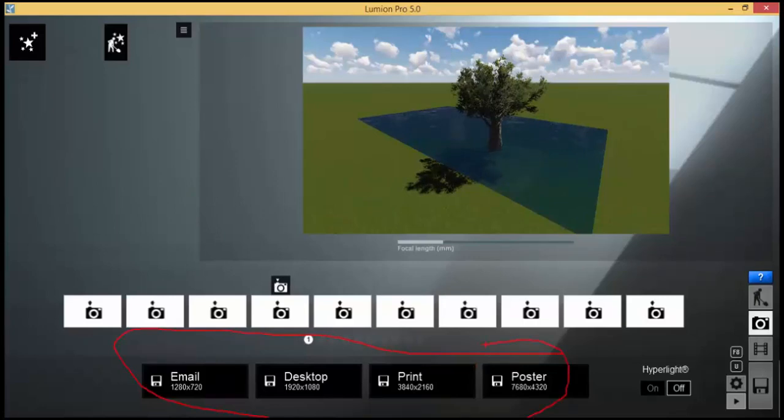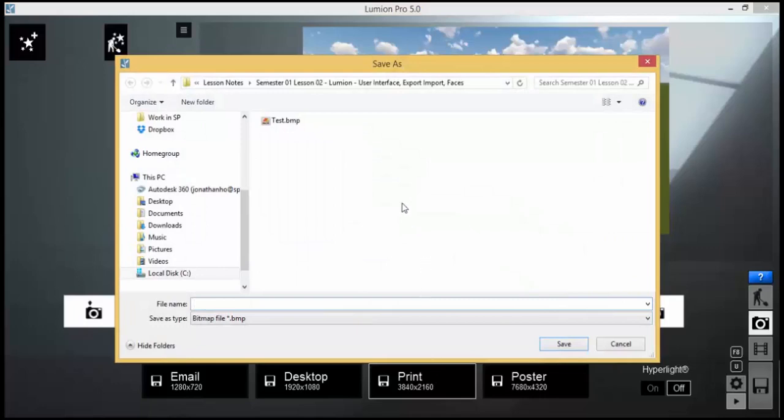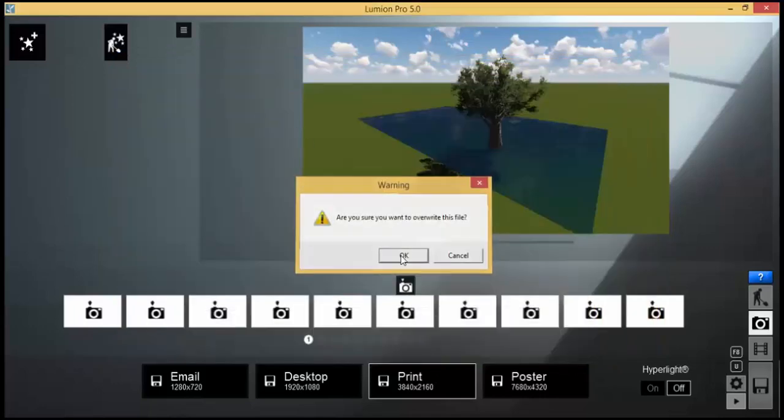From email to desktop to print to poster. And below them there are a set of numbers. How much times how much equates to how much pixel by how much pixel. Pretty much there. For example, if you click on print, it asks you where you want to save it. Okay, we're saving here, test.